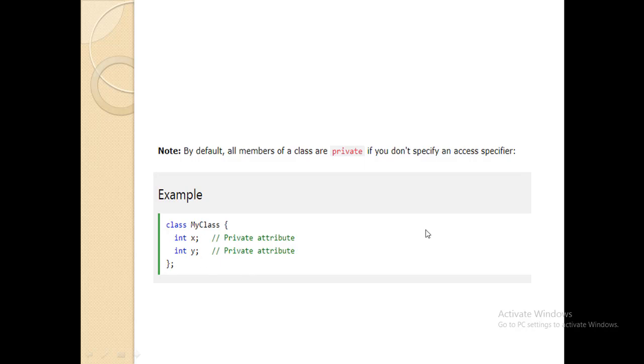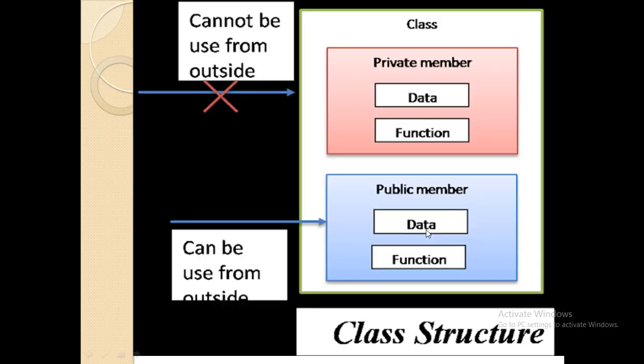So let's see the class structure. This is the class structure. You can see that here is the class, and in the class there are some private members and a few public members. In the private members there is data, that is your variables, and the functions. These private members cannot be used from outside the class, while the data and functions in the public members can be used from outside the class.